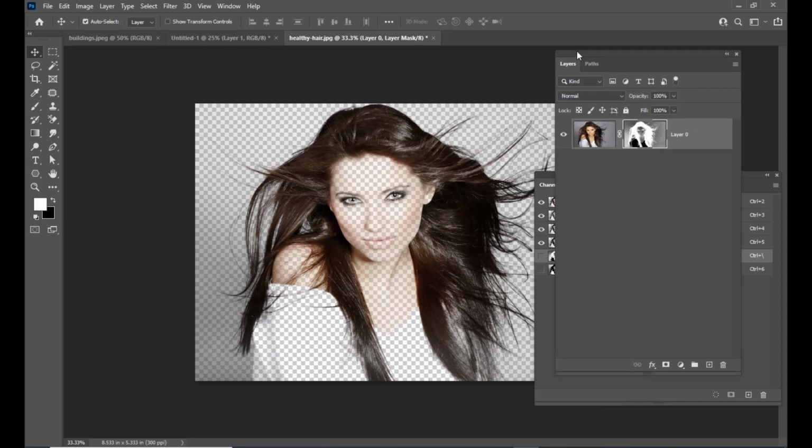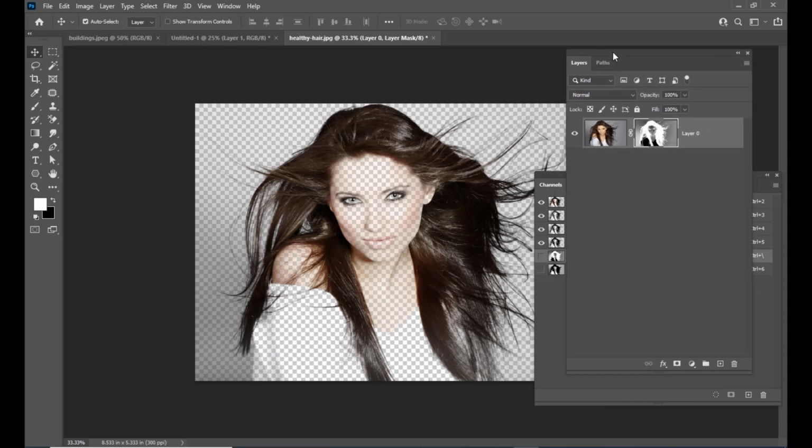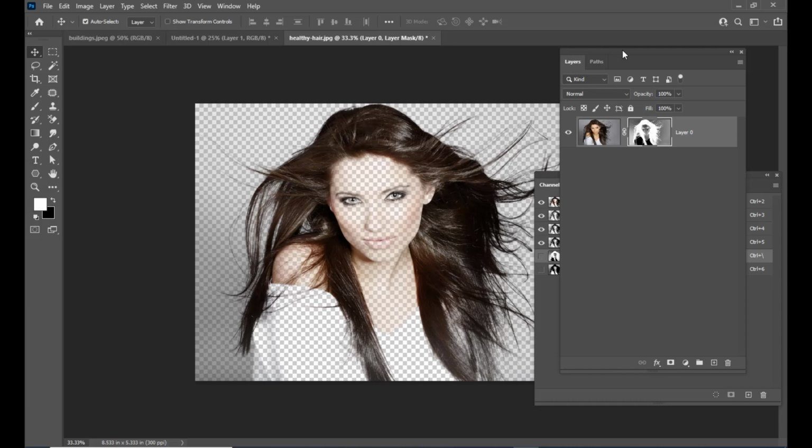Now what we can do is we have to first get back the image. See, we lost some of the important details of the image. Her face is not visible. Also her body is also not visible. So we have to fix this. So to fix this, we have to go inside the mask.